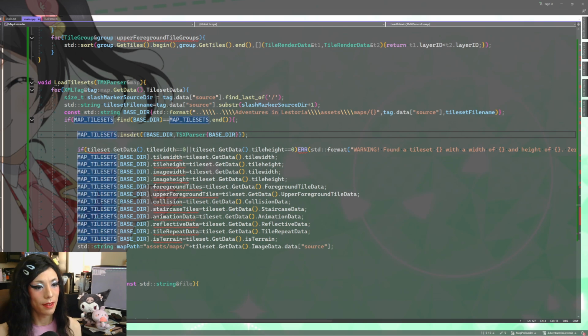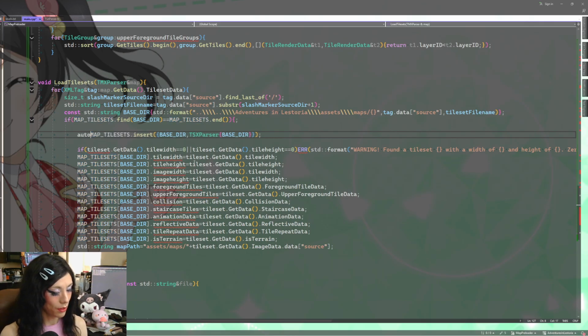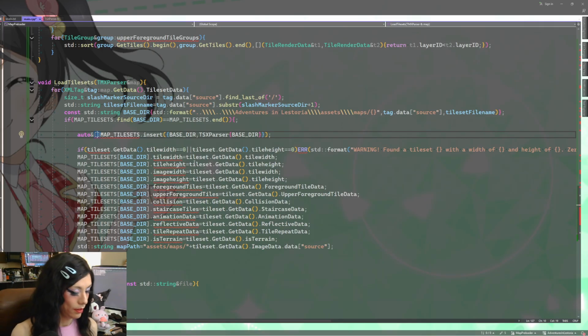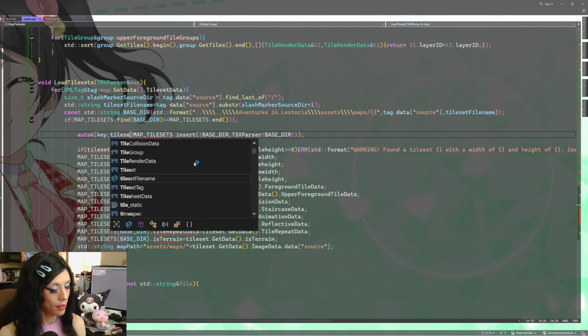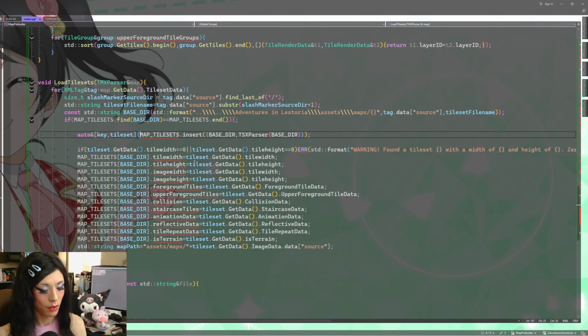We can even go, I think it also returns it. Yeah, so it returns the pair afterward. So we can do an auto, and we'll just do our, I forget what this is called. There's a name for it. I think it's like destructuring or something. Key, and I guess tileset. I don't think that's valid syntax though.